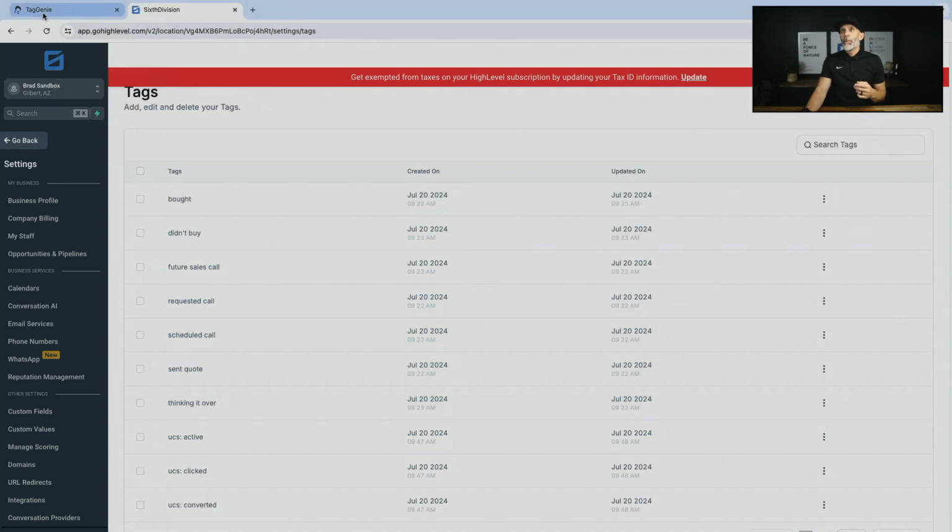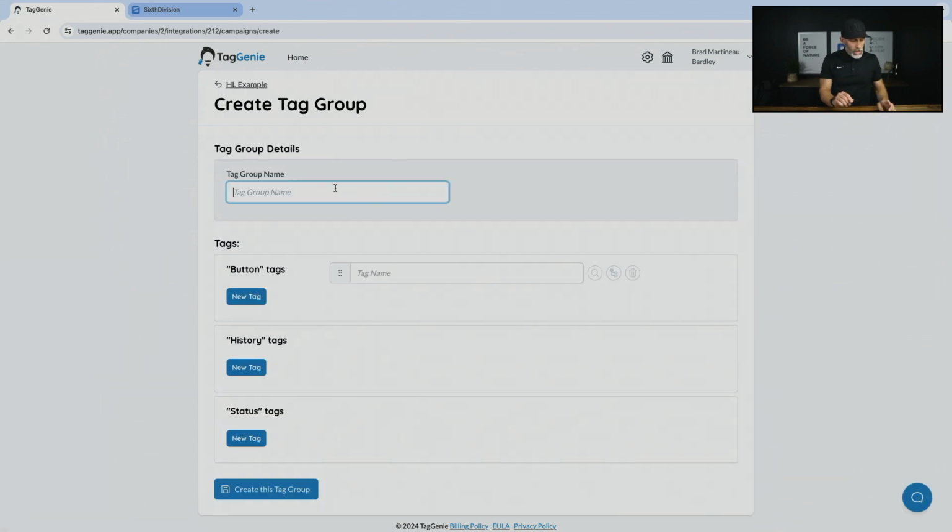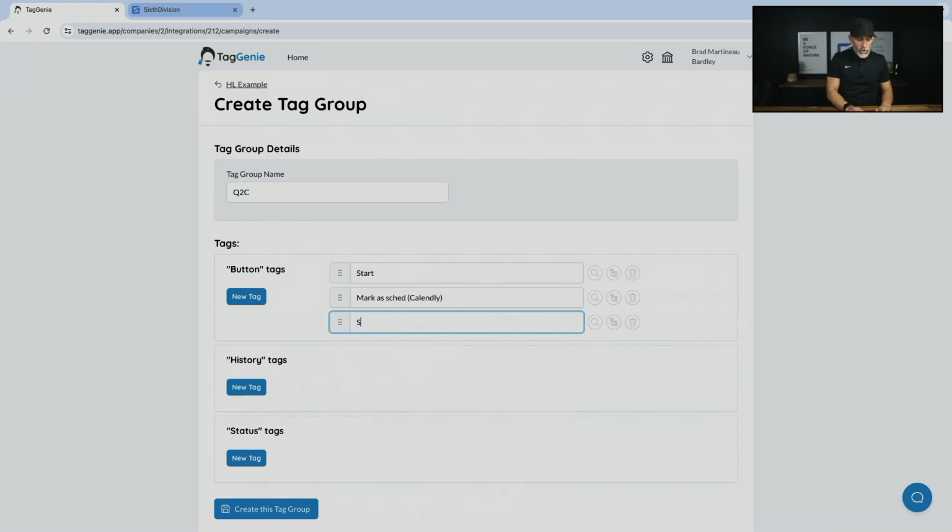Stop trying to get into Chrome. All right, so here's what I'll do. Come in here, I'm going to create a new tag group. I need to create one in here called Q2C. And then there are no button tags in there, so I'm going to add those. I need to create button tags. So this will be start. We're going to do mark as scheduled Calendly. So we have those, and then we're going to do stop.